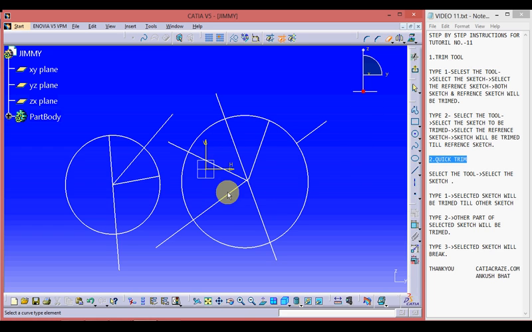Let's do it again. Select the sketch, so we can see it has trimmed the other part of the selected sketch, but in the case of the first type of quick trim tool, it just trims the selected sketch and keeps the other parts of the selected sketch. So now moving on towards the third trim tool.